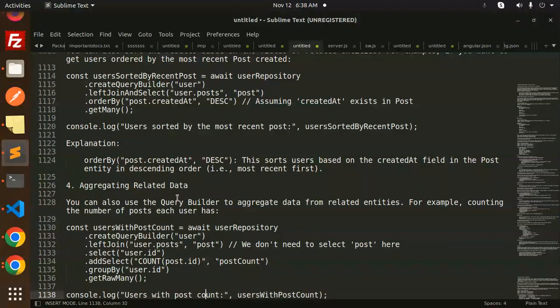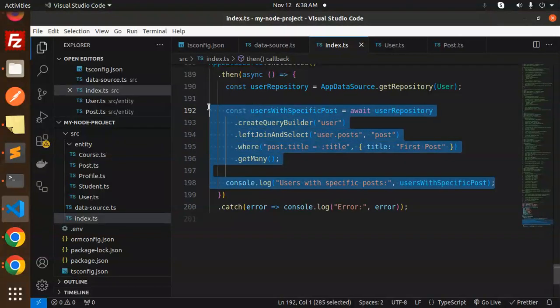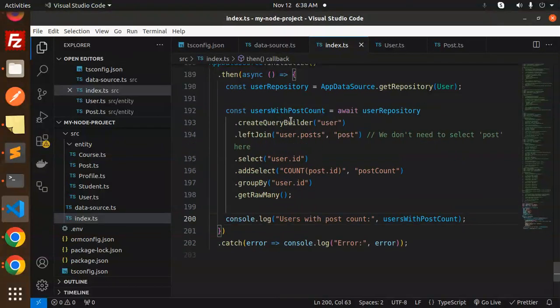Aggregating the related data. You can also use the query builder to aggregate data from the related entities. For example, counting the number of posts each user has. So this will help you to count that. Let's use this. So here we go with this one.